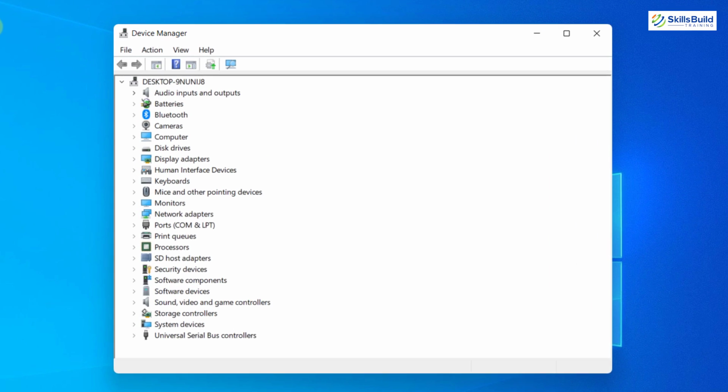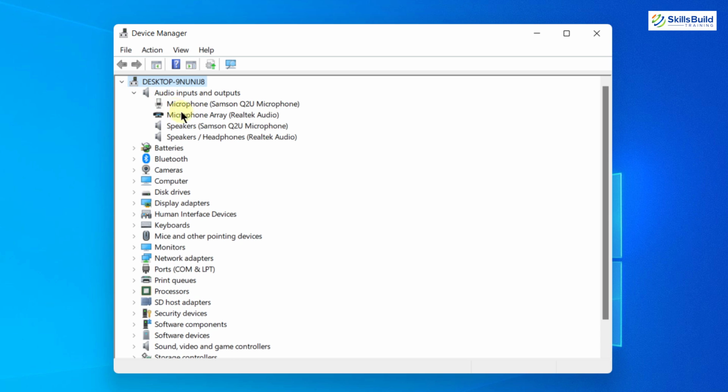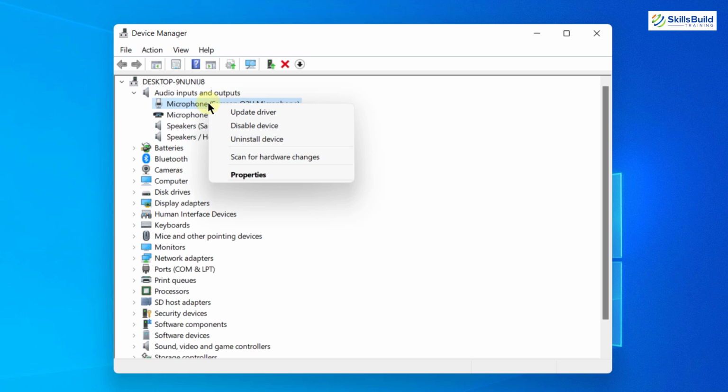To upgrade your drivers, just click on this arrow button, and these are the drivers regarding your audio input. For that, just right click on any one of them, and from here just click on update driver. It will look for an update if there is any, and then it will install it.